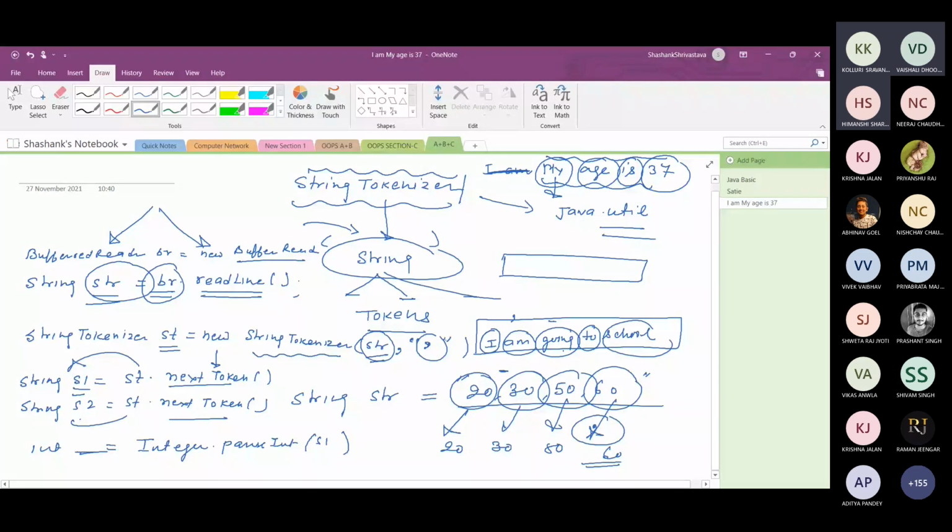Suppose in this particular example the fourth token is 37. So nextToken, nextToken, nextToken, nextToken. The fourth call returns a string that is actually an integer value. So 37 is stored in the form of a string. In order to convert this 37 into an integer, you need to call Integer.parseInt.